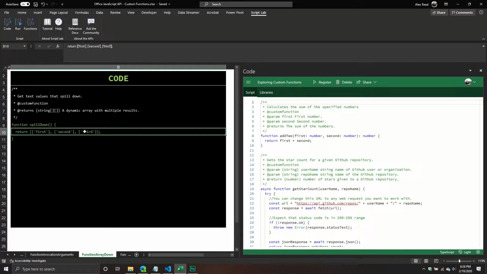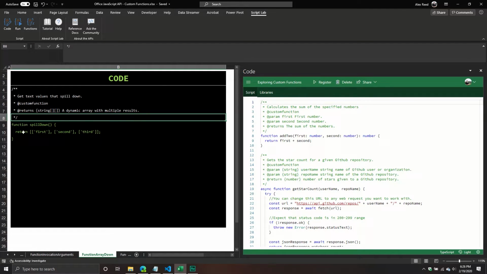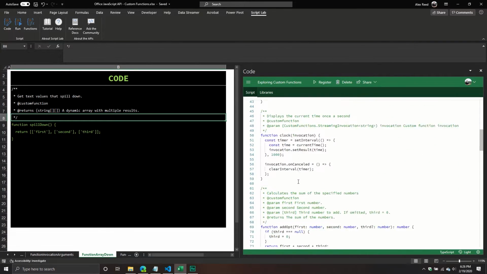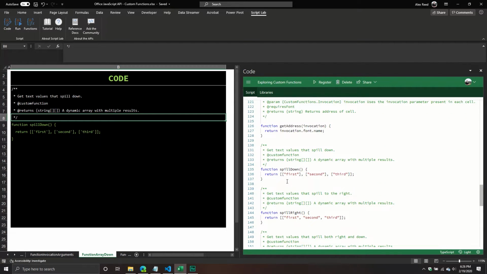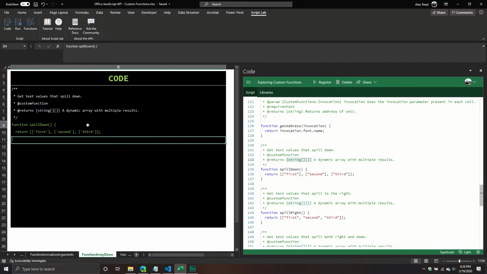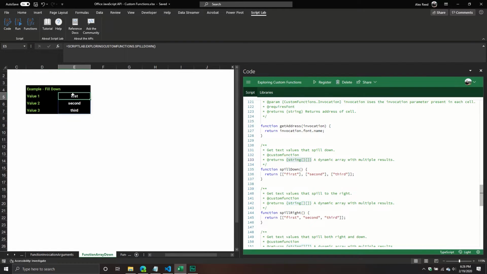So, row 1, row 2, and row 3. So it's basically spilling down. It's an array of arrays. And that's really about it. It's honestly not that bad. Usually with these it's pretty straightforward. And you can see here, I'm telling ScriptLab what is being returned, just to make my life easier.